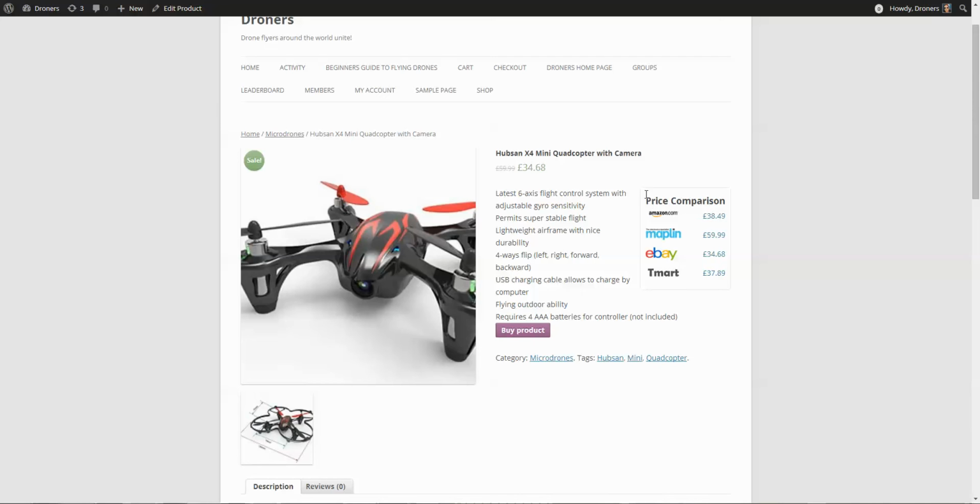You can see over here on the right hand side on this drawer's website, it's my nephew's website, that we've got the price for this little drone coming from four different websites. I'll refresh the page so you can actually see it happening.